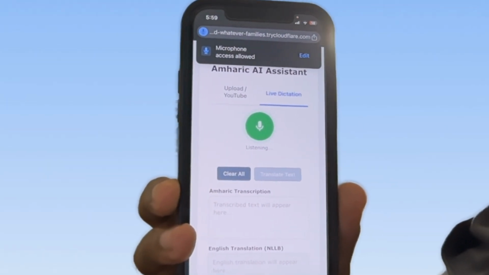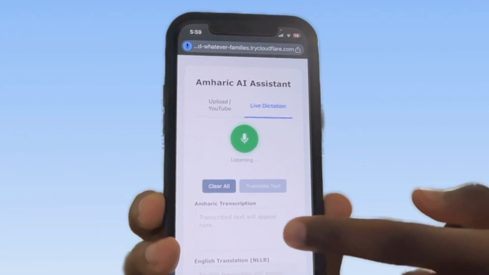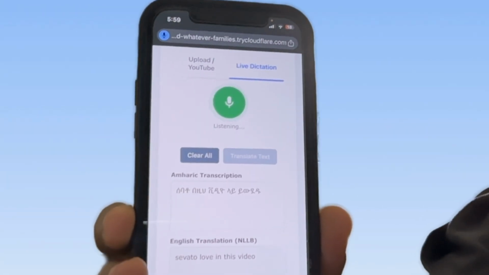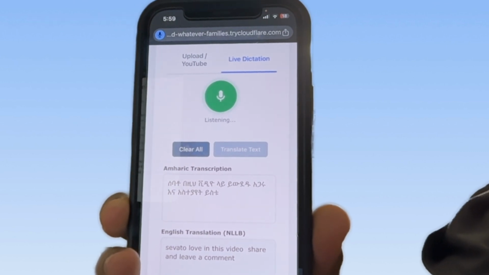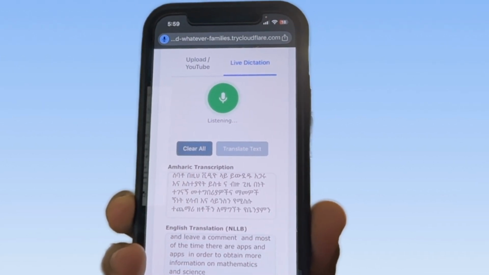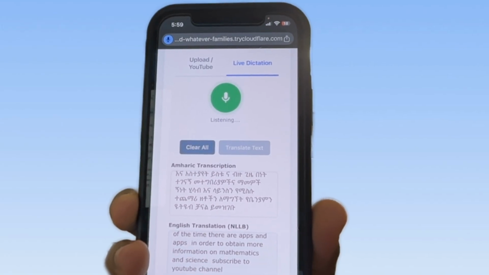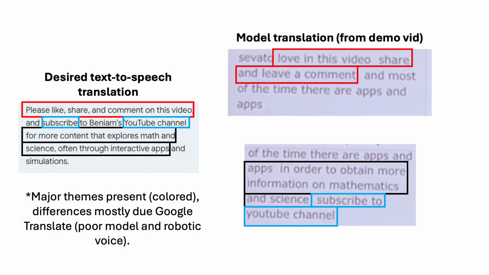The second mode is live dictation. You press the microphone, start speaking, and the app processes your speech in roughly 10-second chunks. This is useful for real-time conversations where you want the translation as someone is speaking. For this demo, I'm accessing the website from my phone while my computer runs the models in the background. I'm using Google Translate's text-to-speech to generate Amharic audio for testing. You can see that the model's translations are quite close to the intended meaning, with some differences coming from the robotic voice.